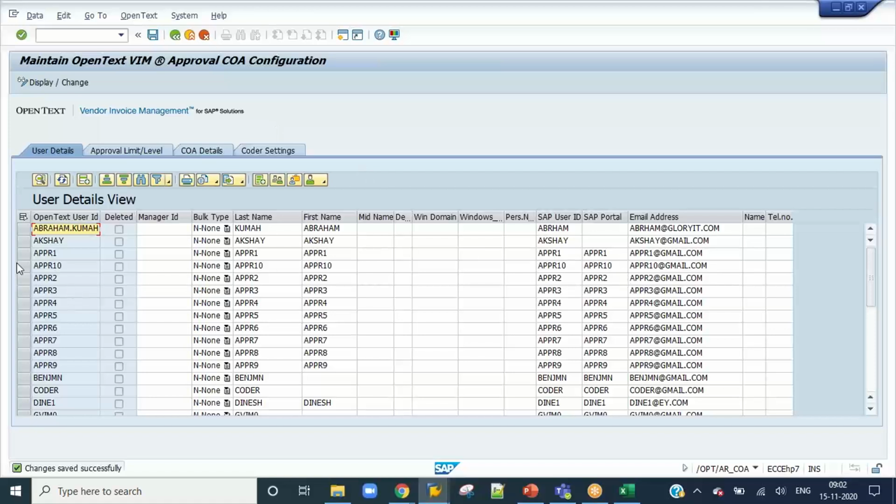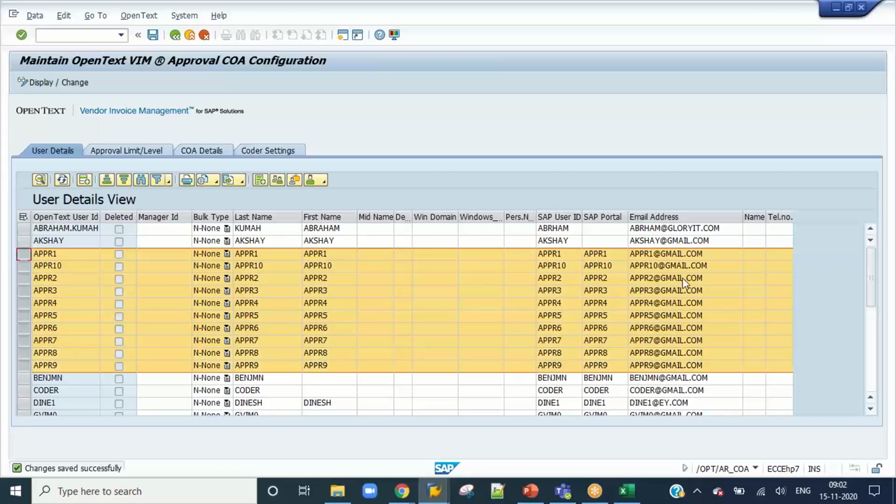So this is a program which I'll share with you, and the guide also. Now we created all these 10 user IDs. Whoever is going to use VIM workflows, all those user IDs have to be there in this particular table. It's mandatory. Keep in mind, it's mandatory.